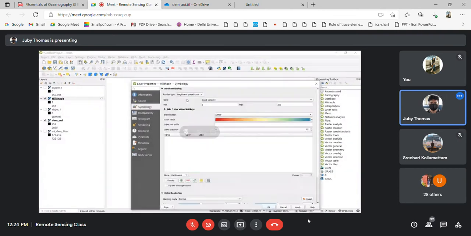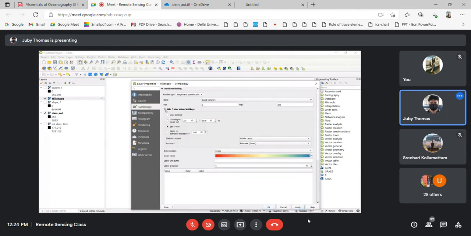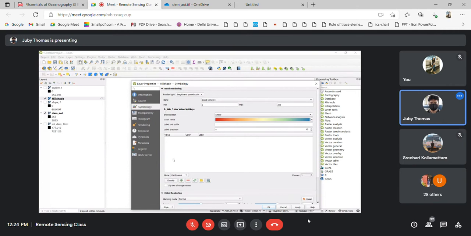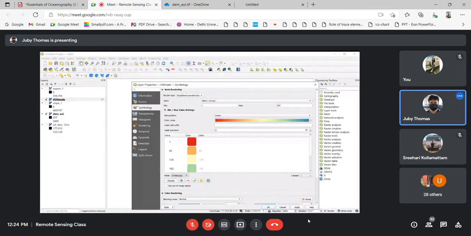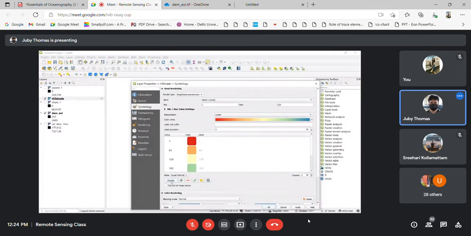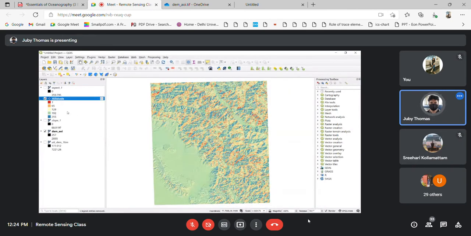Let me see whether it works or not. No, it doesn't work. Okay, wait. Okay, here you can see I have given 5 classes, 1 to 62, 65 to 128. I mean, you can visualize this part in a better way.